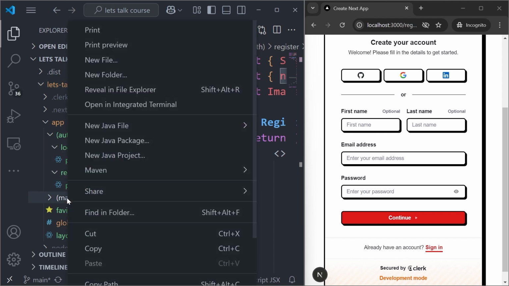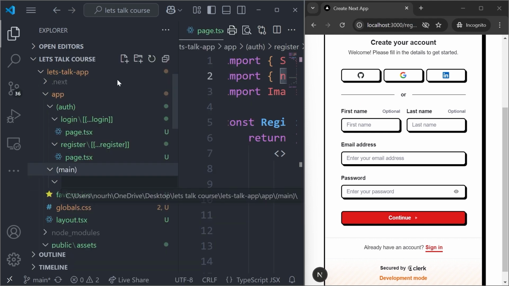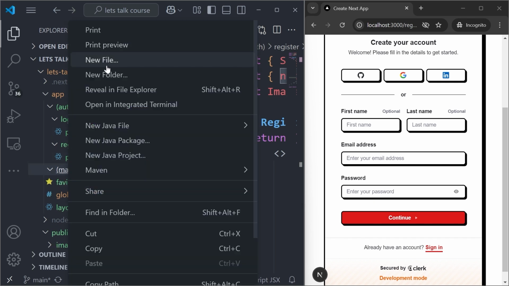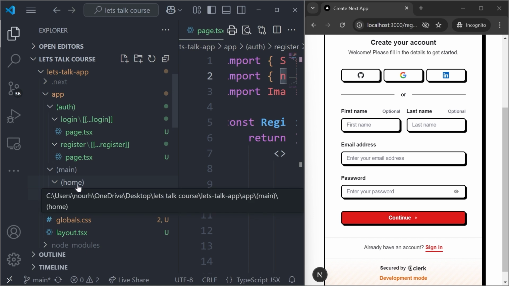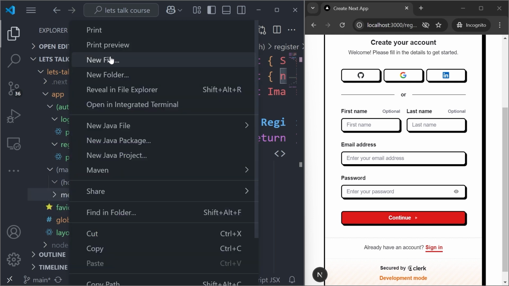Then under it, we're gonna create another two routes. One of them is also a route group named home. And the other one is a normal route named meeting. This meeting route will hold all of our meetings functionalities. And the home route will include all the other functionalities. So let's create a layout and pages for that route.